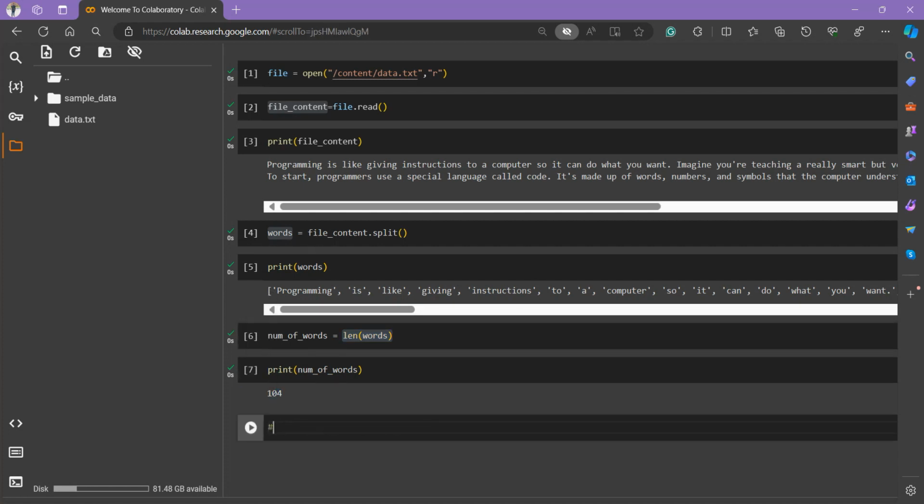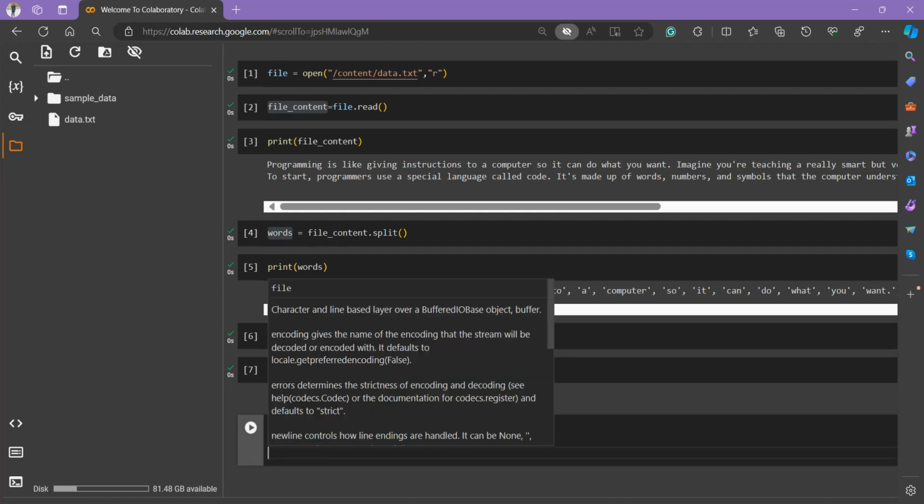Now let's move on and learn how to count specific words in a file. So first open the file in reading mode.